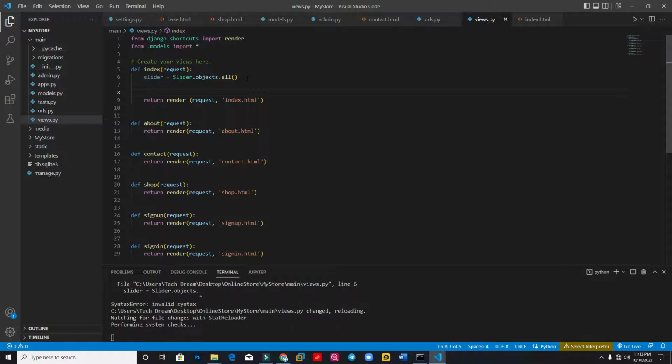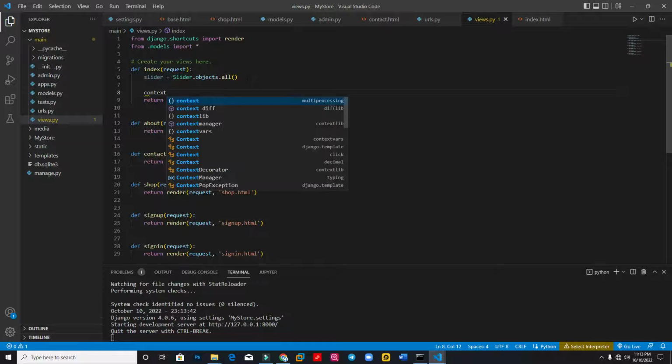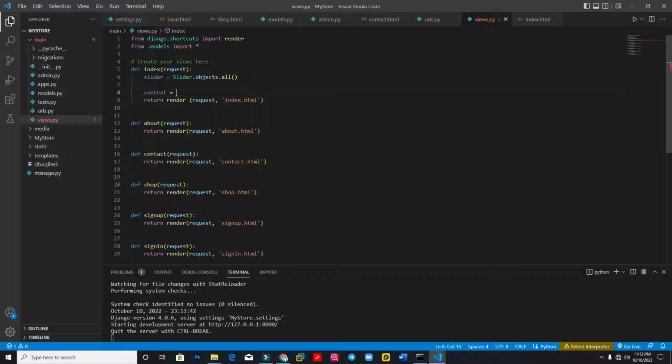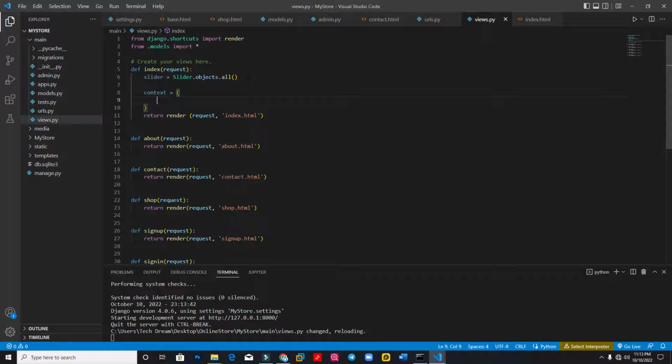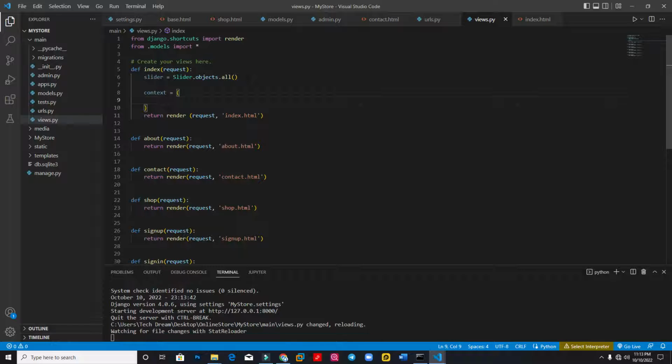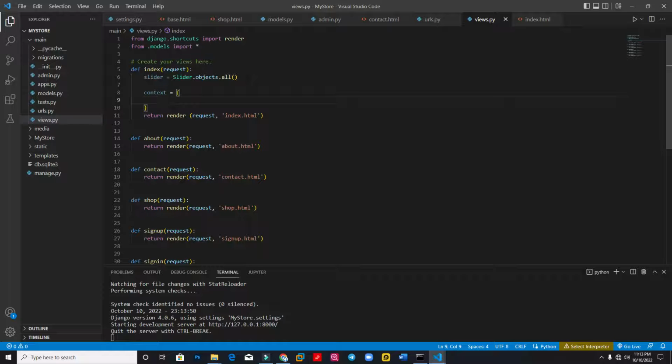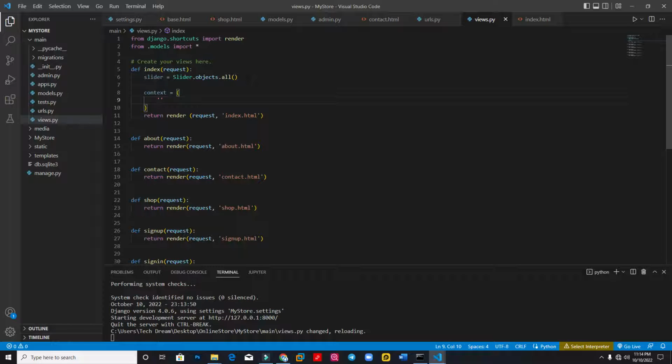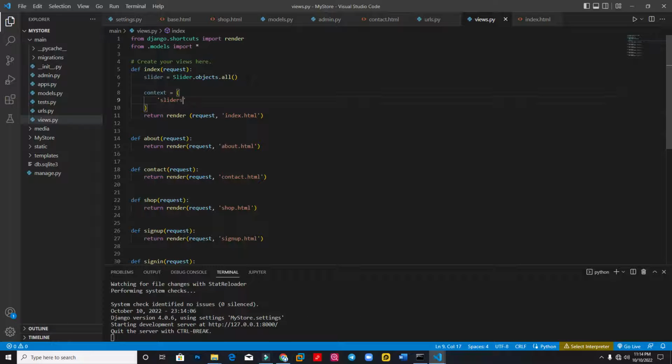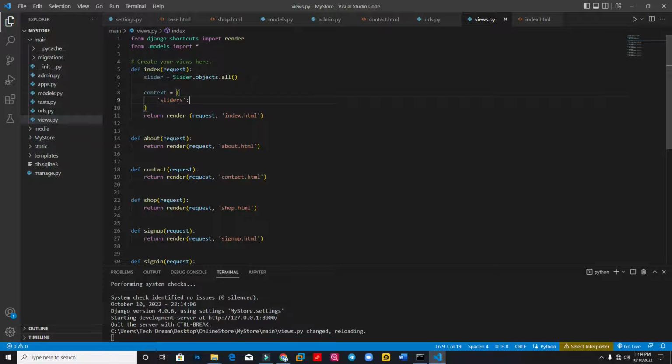And then we will set up our context. So we say context equals, and then here is going to be a dictionary. If you don't know about dictionaries, you have to read something about Python dictionaries and then you get it. So we set the key in quotation marks, that is sliders, and then set it to the name of the variable, which is slider.